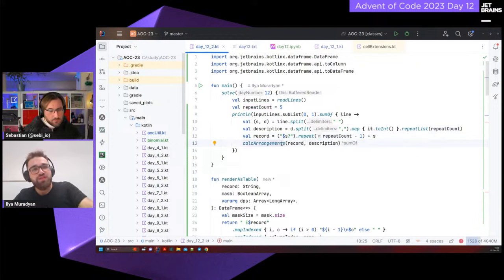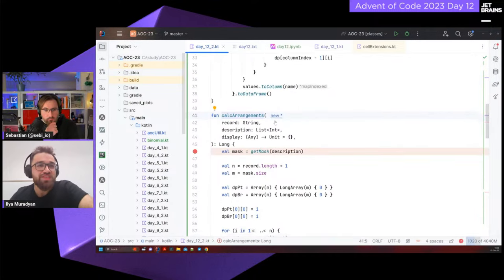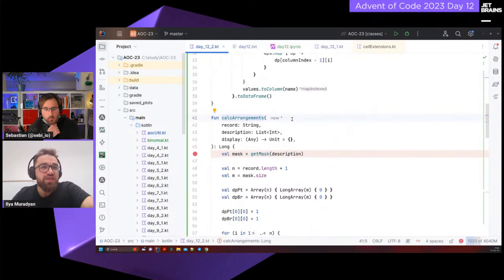And then we call this function which calculates arrangements for this report and this description. Let's see what it does. First of all, we build a mask by the description. How does the mask look like?